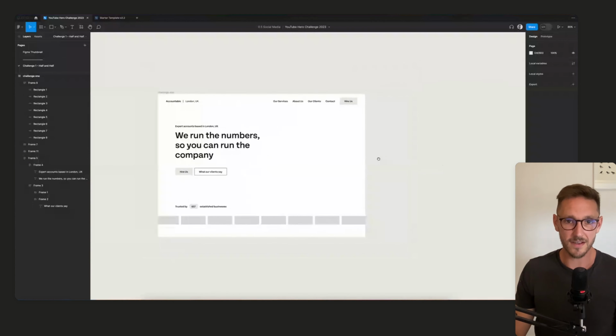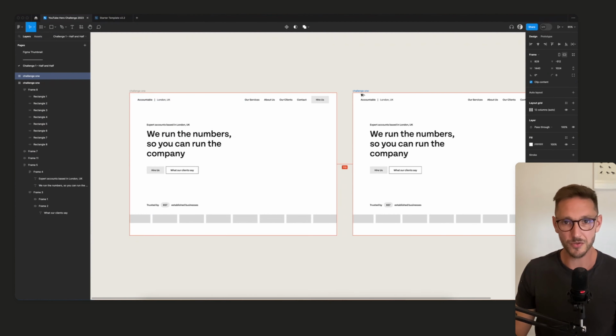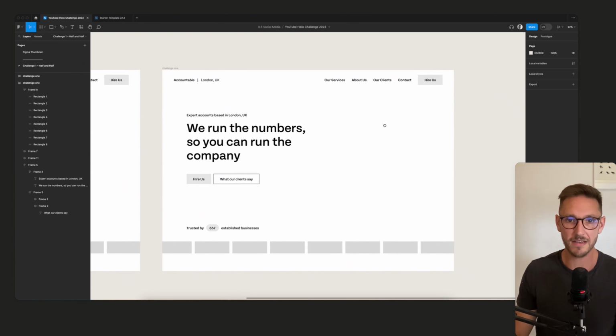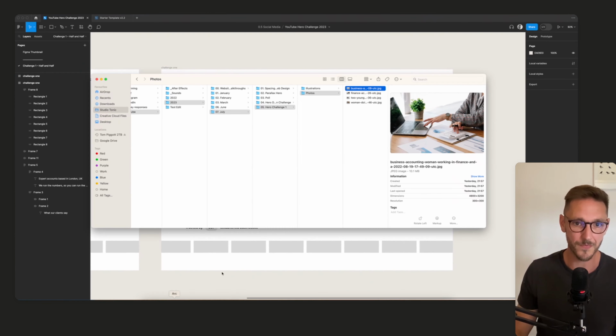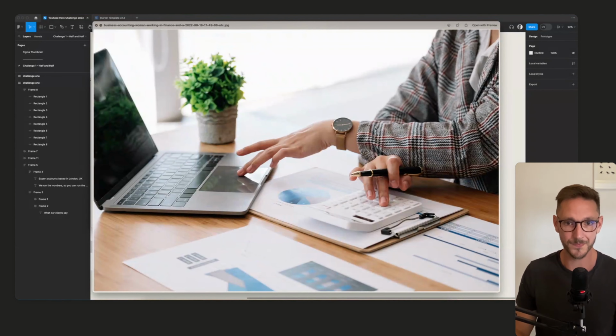And as I design, I get somewhere I'm happy. Then I duplicate a page. And now let's start thinking about imagery. So I downloaded a bunch of really crap stock imagery like this.